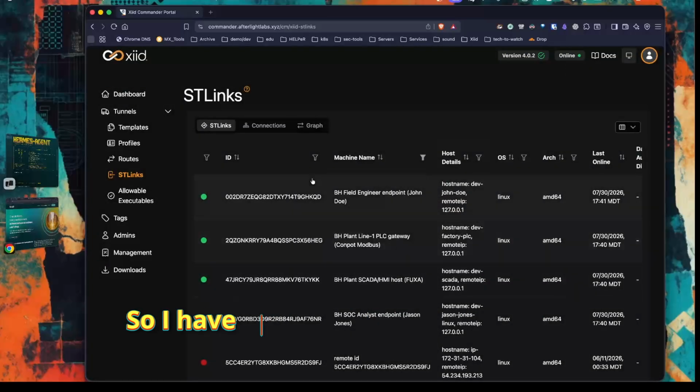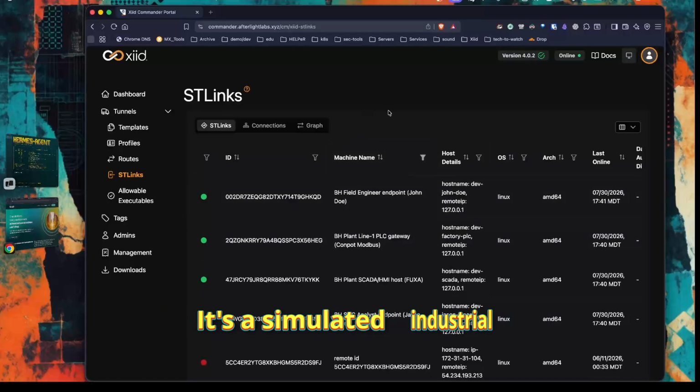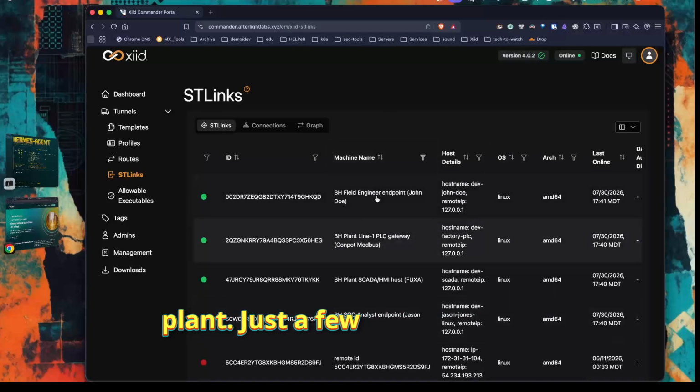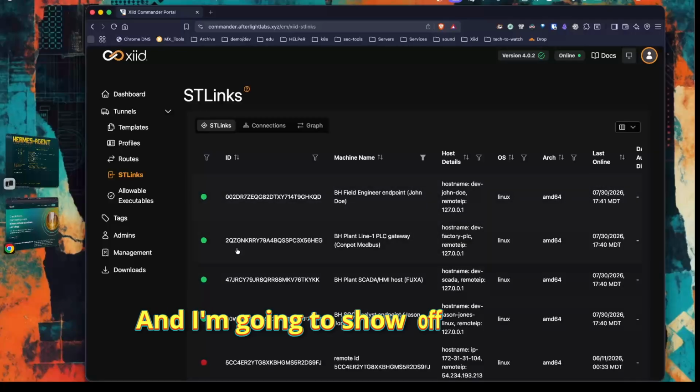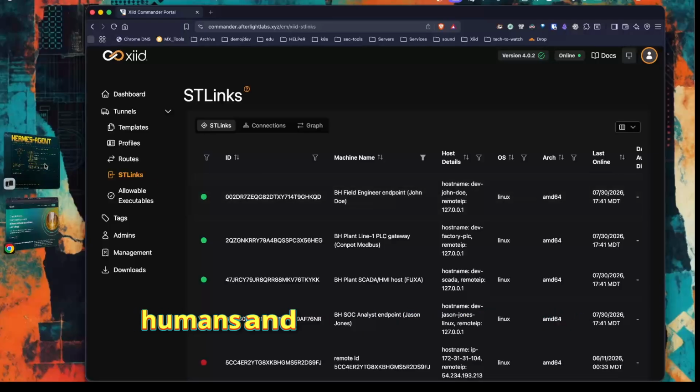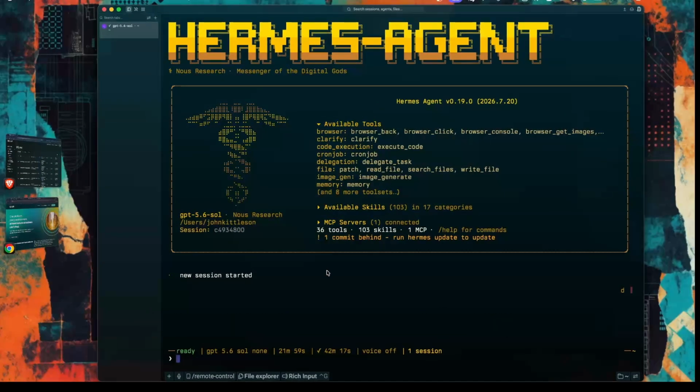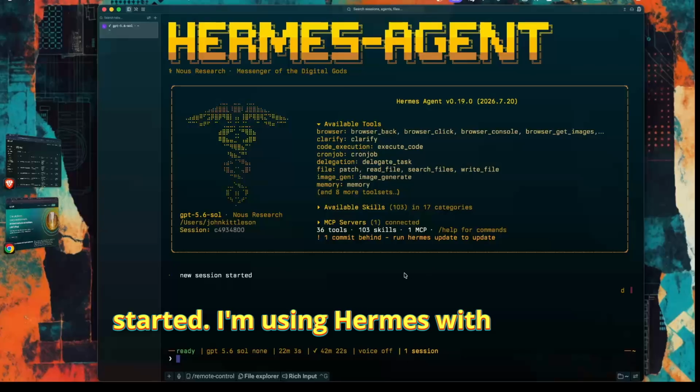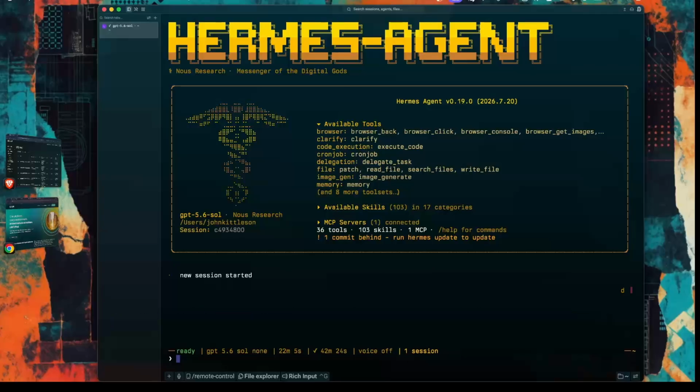So, I have my little environment here. It's a simulated industrial plant, just a few key endpoints. And I'm going to show off this same interface, but through an agent. And that's going to be using the MCP. The MCP doesn't replace the commander itself. The commander is designed for humans, and the MCP is for agents. So, I have a fresh session I just started. I'm using Hermes with GPT Soul.